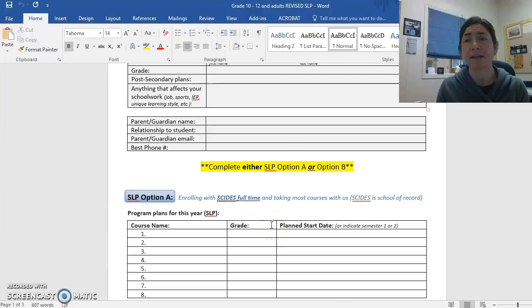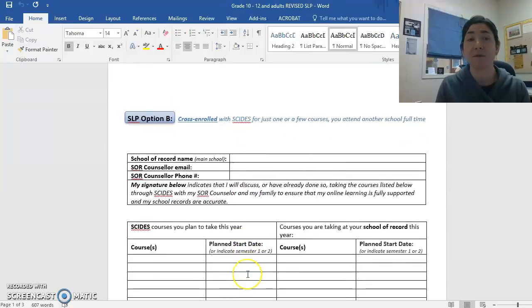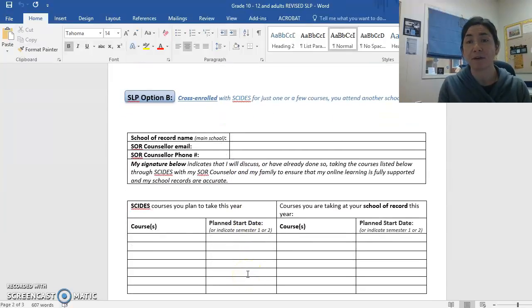So students can come to SCIDES and be full-time with us and work through the whole graduation program with us. We have a full cap and gown ceremony here in Merritt at the Civic Center every year in June that you can participate in, or we can help work with your past school and maybe you can graduate with your old classmates. Students can also come to SCIDES as what's called cross-enrolled. So you stay enrolled in your current community at your current face-to-face school, and you just take a couple courses with SCIDES to help meet your graduation pathway in creative ways.